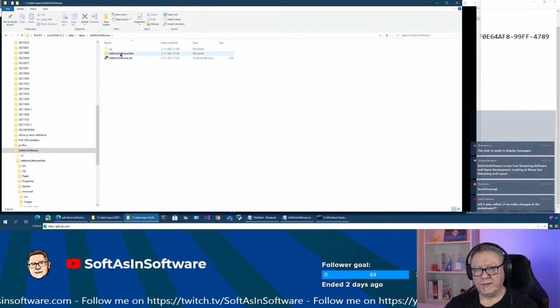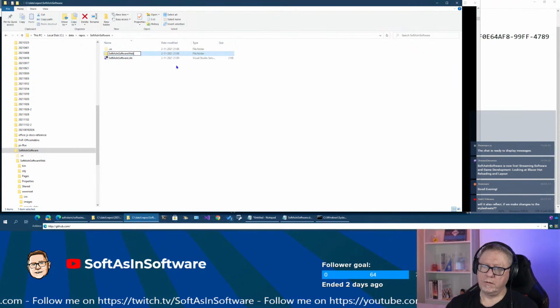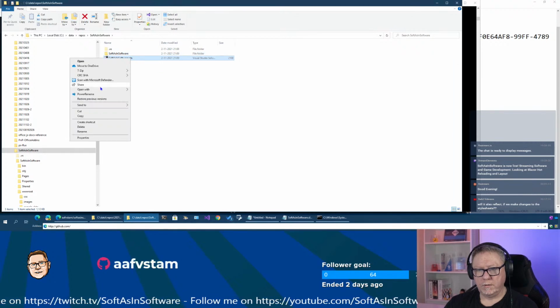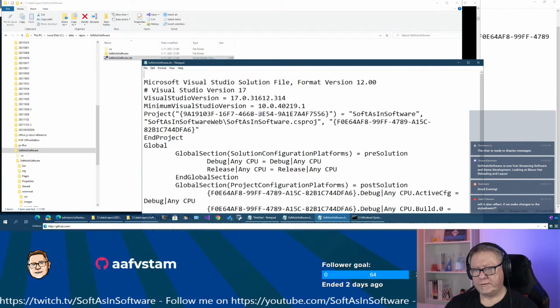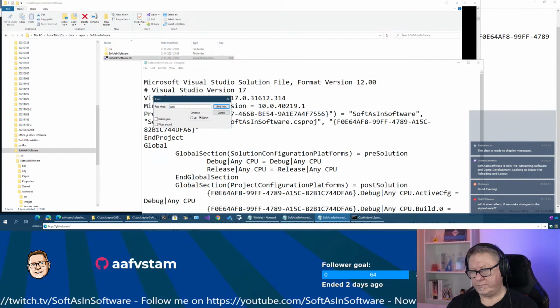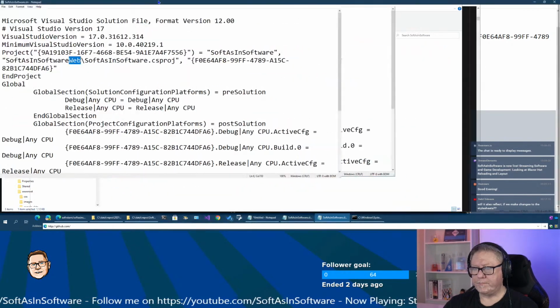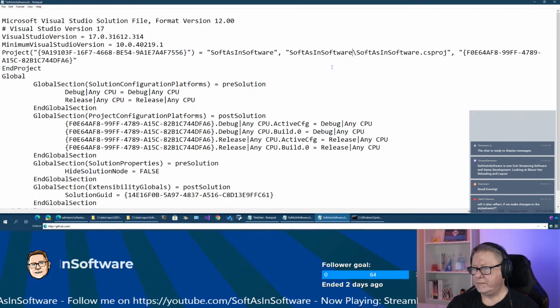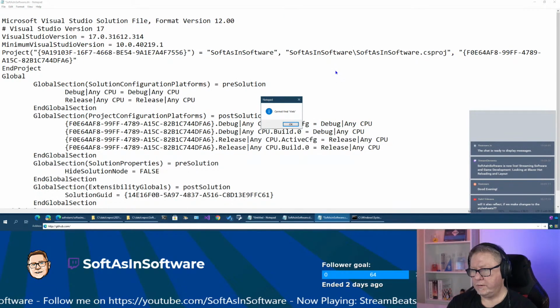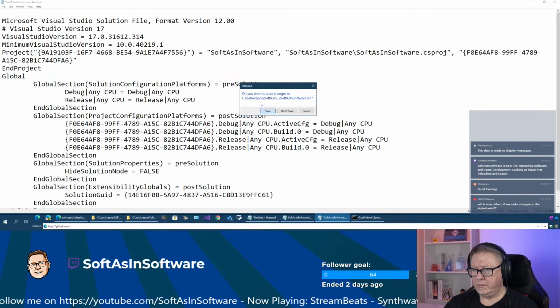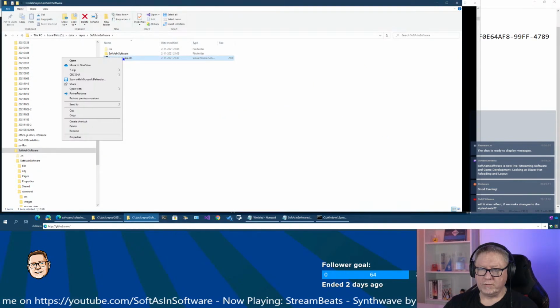This is still named web. Oh. Open with Notepad. Find web. Set find web. Yeah. Okay. Let's see if that still works.